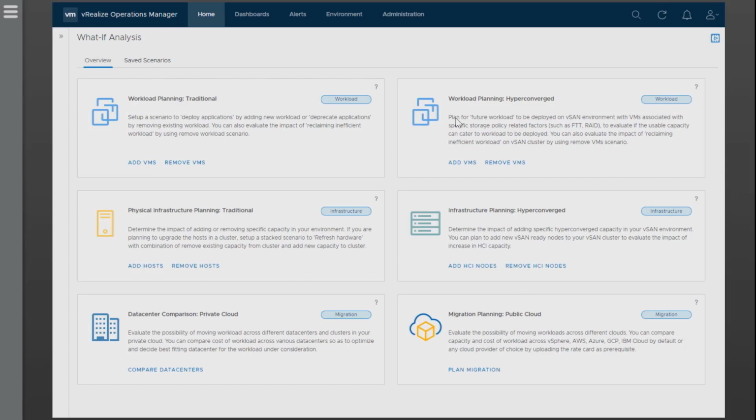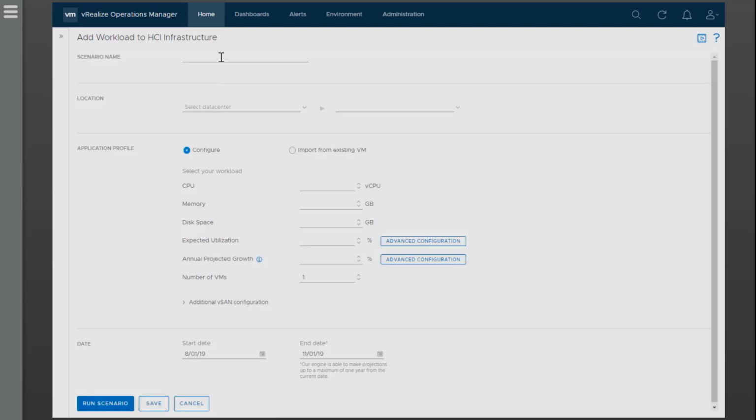So I now have the ability to run workload planning scenarios, host add, remove, all on that HCI, all across those HCI clusters. So I'm going to go ahead and run a workload planning for Add VMs, and I'm going to give it a name, the new project PACS development, and I'm going to choose my data center. In this case, I'm going to choose my Santa Clara data center as he requested, and I'm going to look at the clusters in Santa Clara, and I've got two.